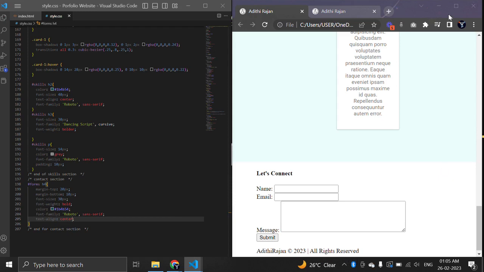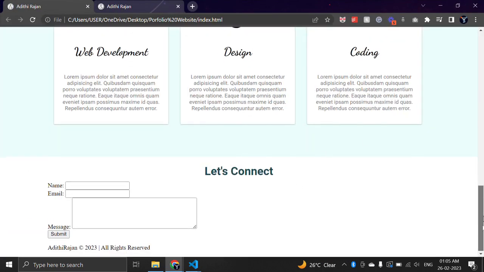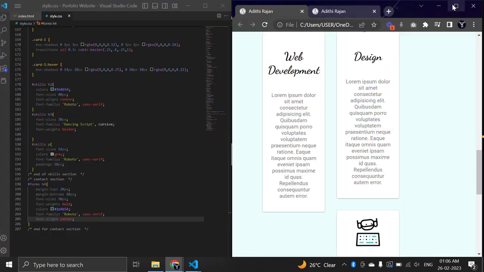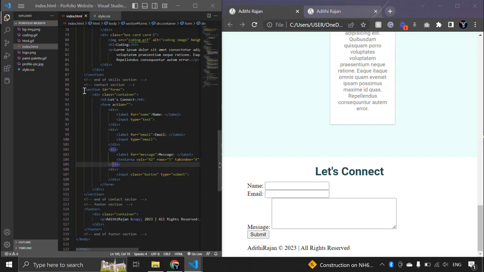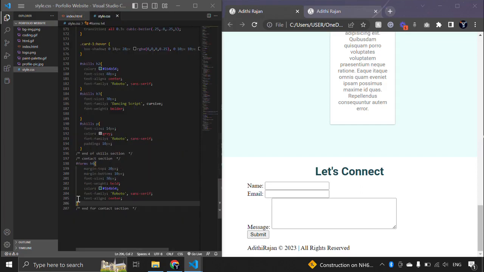Let's save and refresh and view the changes. Now you can see that our "Let's connect" is styled. Now let's move on to our form section. Next we will target this entire form section. For this we will select the ID forms.